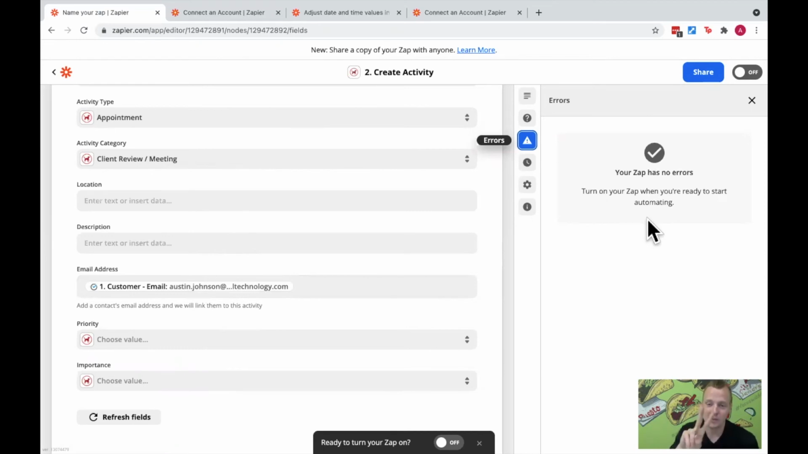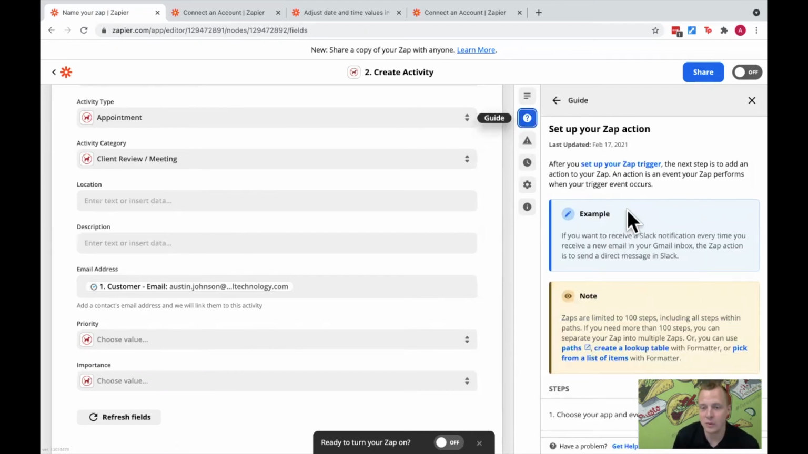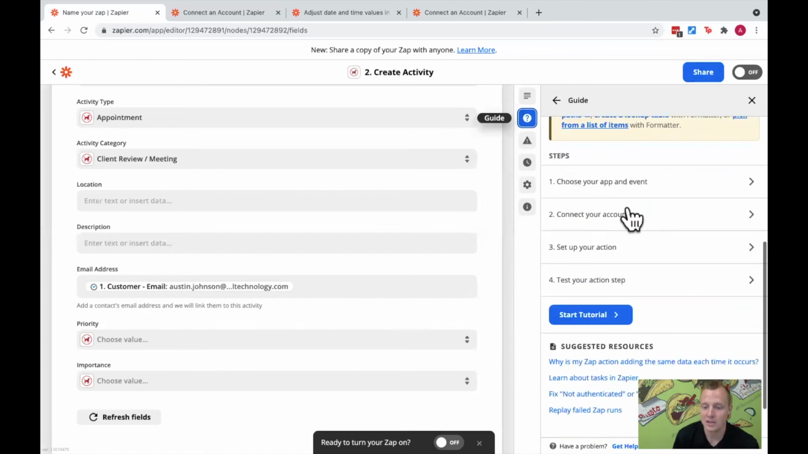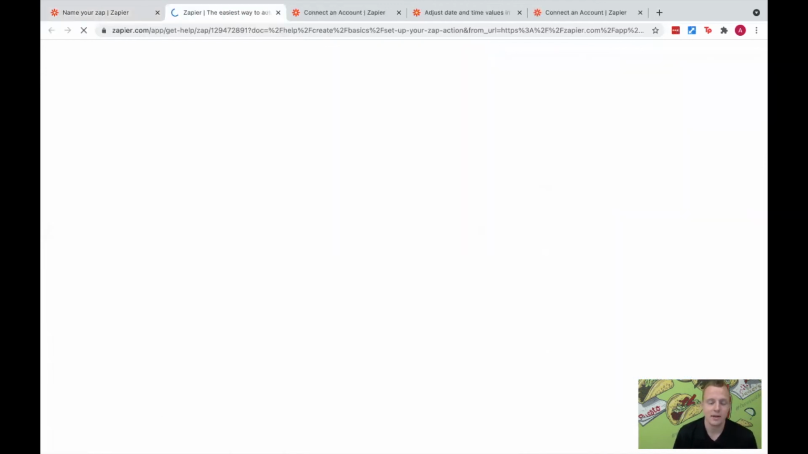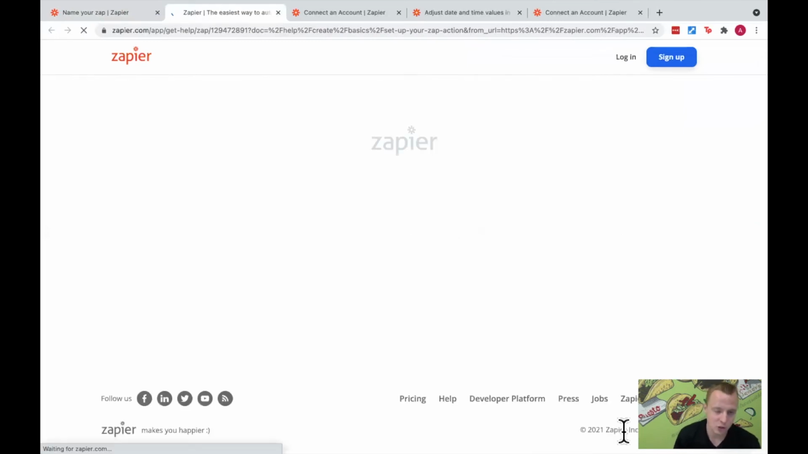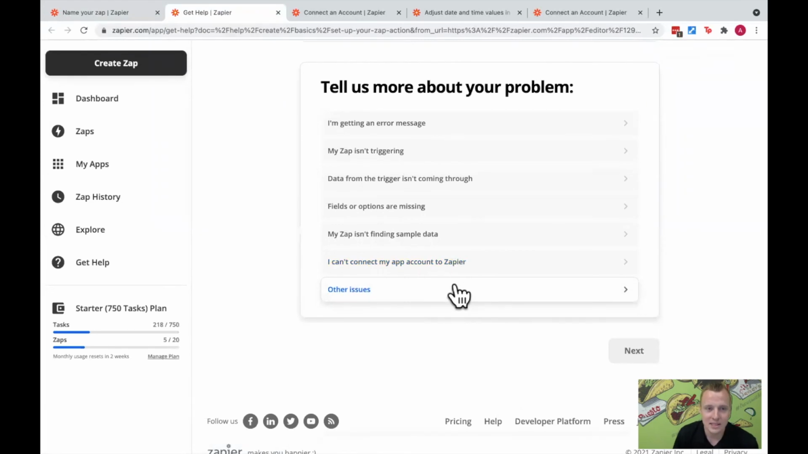So let me show you step number 2. You click on this little question mark icon here to go to Zapier's guide. And in Zapier's guide, you can read through how to actually set up a Zap, as well as, if you have a problem, you can click this Get Help option. Now, Zapier is going to have you describe your problem to them. What's going on with your Zap? Why isn't it quite working?